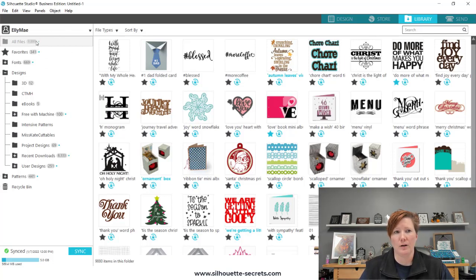So the little number that's next to it tells you the number of files that are in that folder. So All Files means every single file in your Silhouette library, whether that's files from the design store, files you've put there, or files that you've saved there.